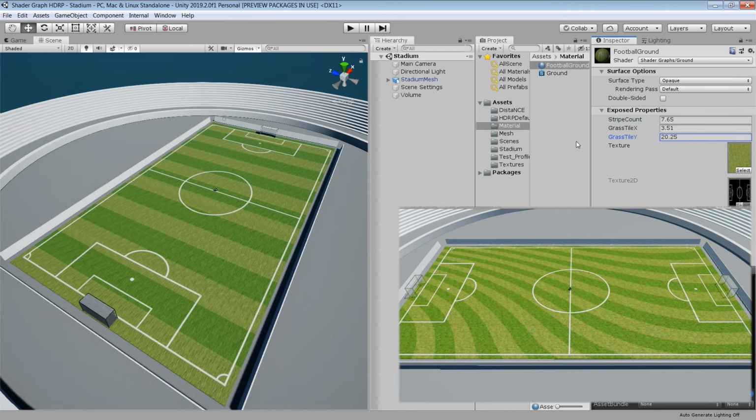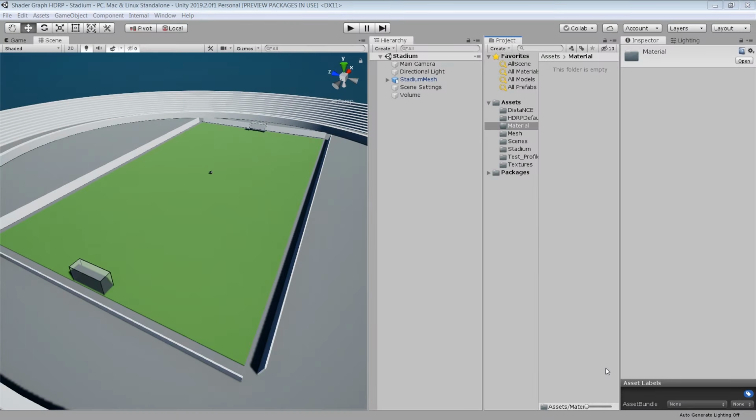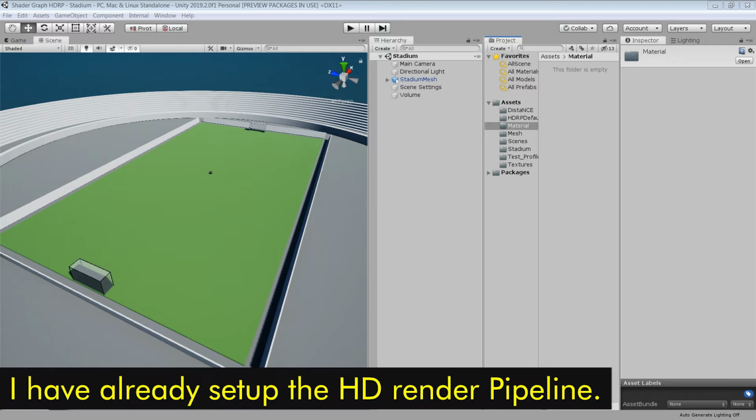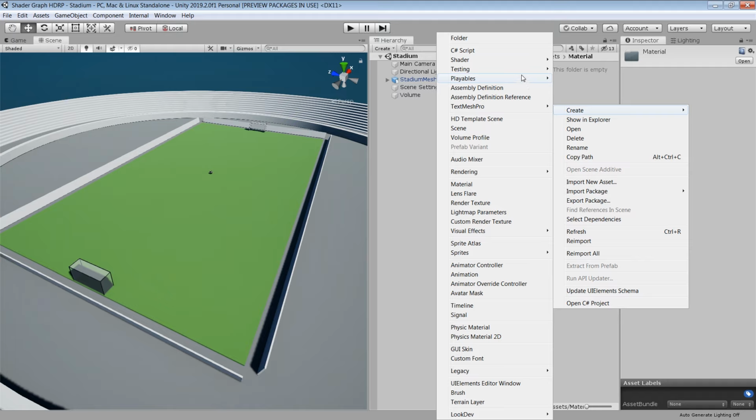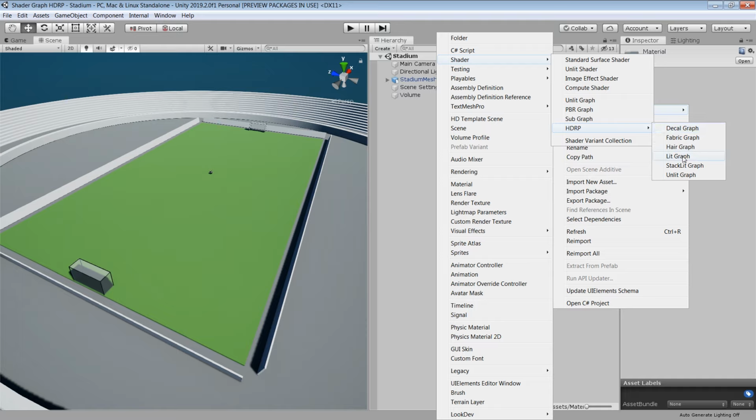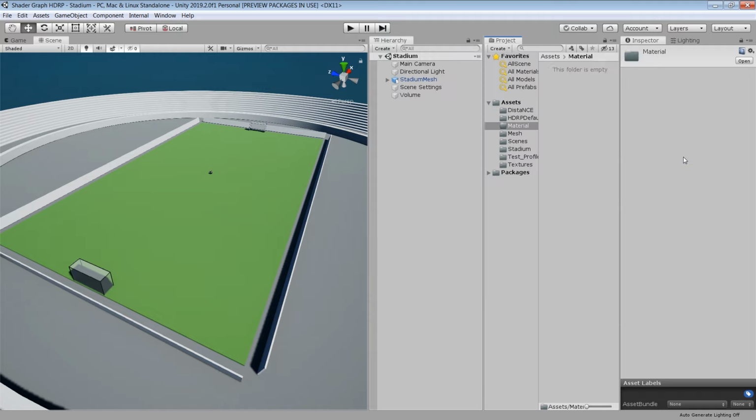So let's get started. Before we start doing anything, I want to tell you that this same process can also be applied to lightweight render pipeline. Okay, to make our first shader, just right click, create shader, and here is a list of shaders you can choose. But for the HDRP, I go to the HDRP section and choose this lit graph shader. You can choose the other shaders if you want, but they are a bit more complex than the lit shader. And also this lit shader is the most commonly used shader in high definition render pipeline. So to keep this introduction simple, I am continuing with this lit graph.